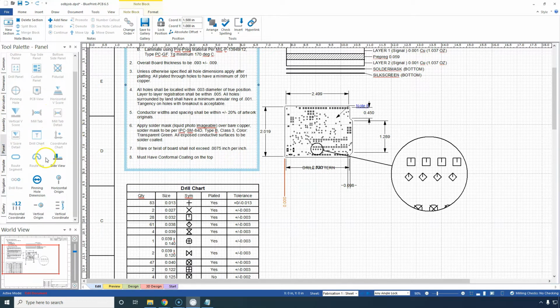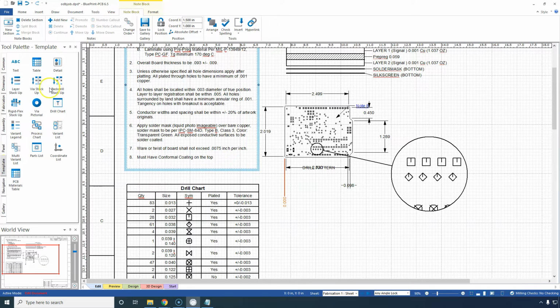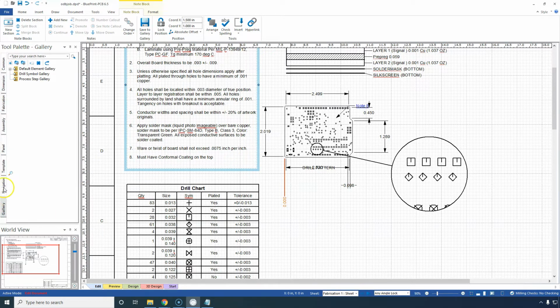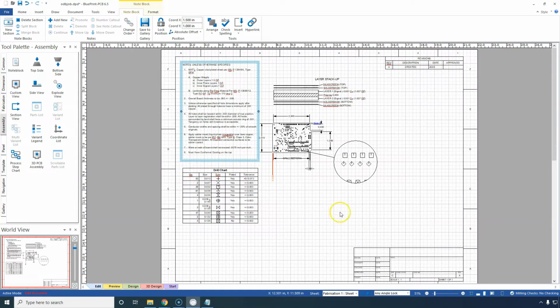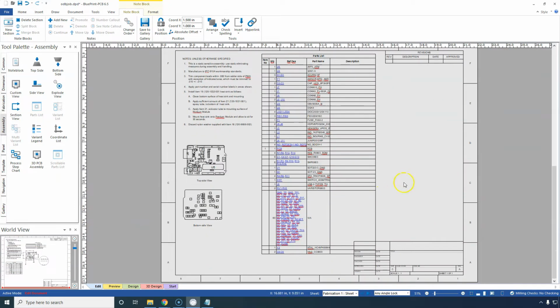If you want to panelize your drawing, you can do that. You have a panel for your PCB and then generate the panel drawing. There are templates you can use, and let's see, there's something really cool I want to show you though. For assembly, let me show you this, and I'll end on this note.